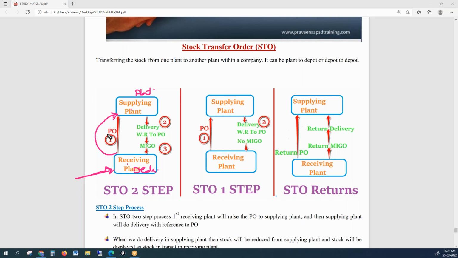So here what happened? We have raised the purchase order to the supplying plant. That means Maruti plant, let's say. Now this plant has done delivery with reference to this purchase order. VL10D. This is the T code VL10D, delivery with reference to purchase order.